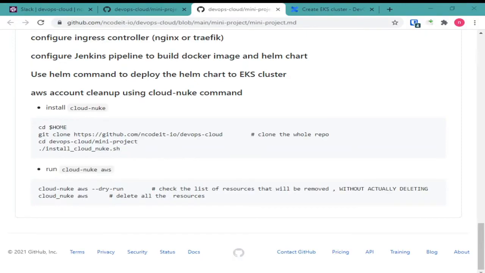Again, same error I am getting. Command not found. ls. Install Jenkins. You are not in the right directory. ls. Yeah, that's fine. Dot slash, run it. Dot slash install underscore Jenkins dot sh. Yeah, that's one. Second one. Dot slash. No space.